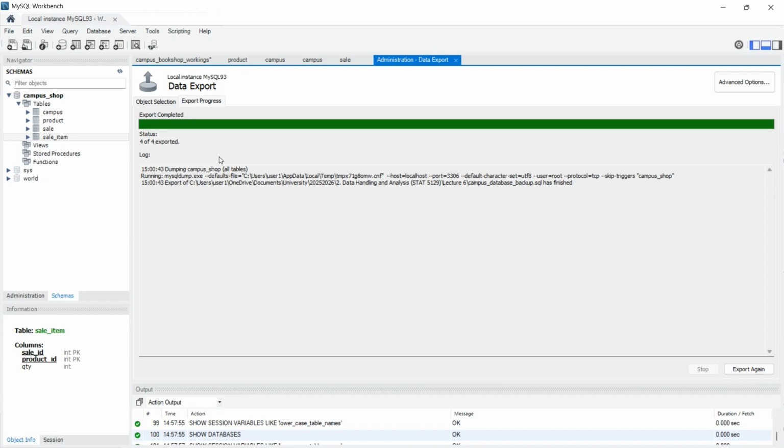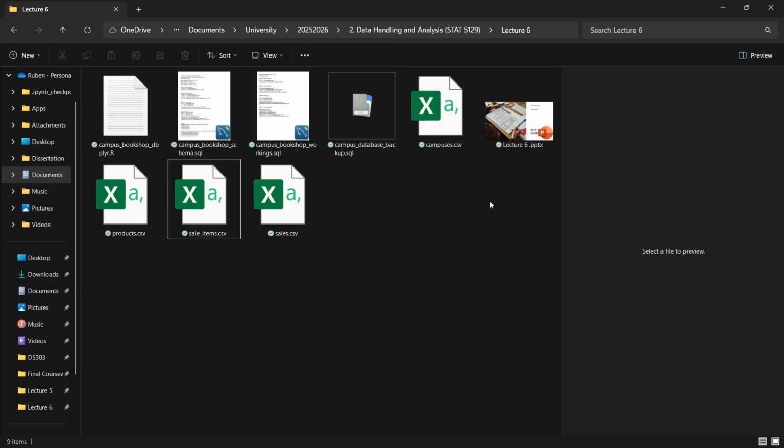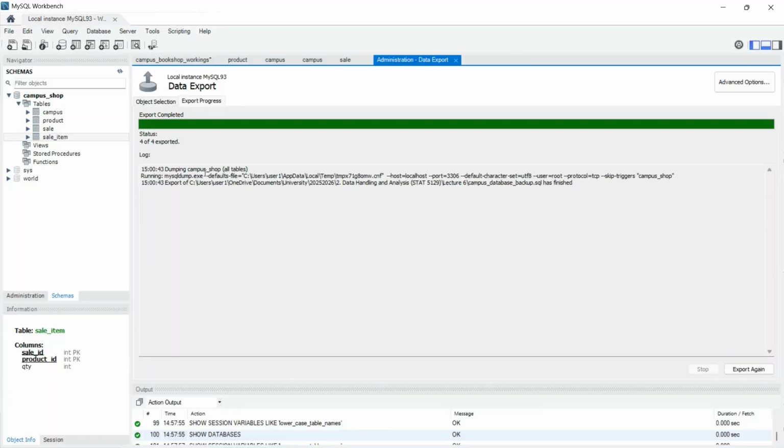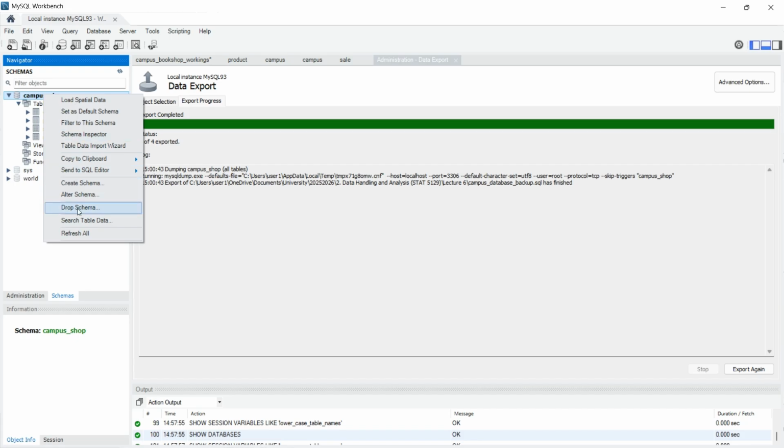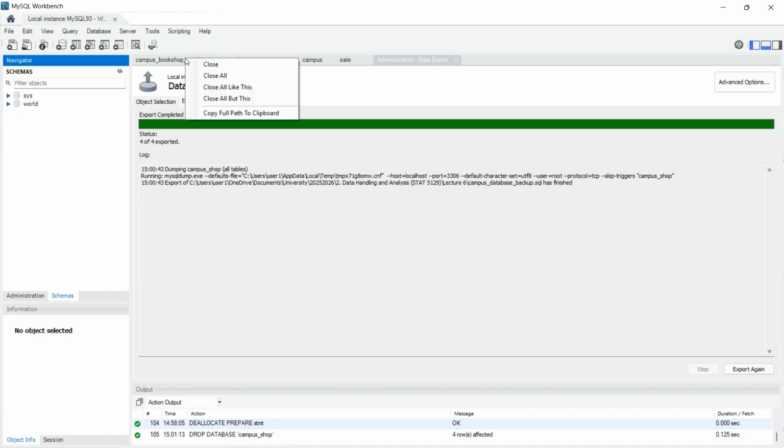Four of four exported. So what normally would happen is that in your folder, you should now see something like campus database backup. You see it there. Let me just suppose I want to open the whole thing and drop the campus shop now. I drop it completely and I want to load it again. Maybe I will close all this.